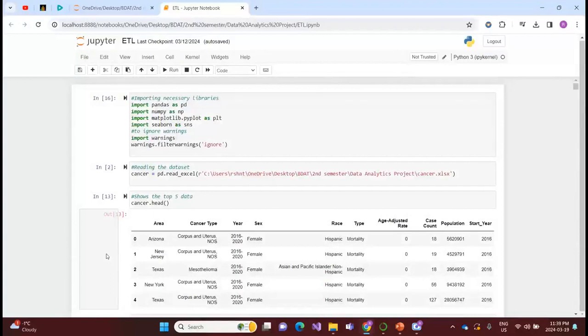For the final presentation and for the future, we'll be doing a Power BI dashboard, a dynamic one.